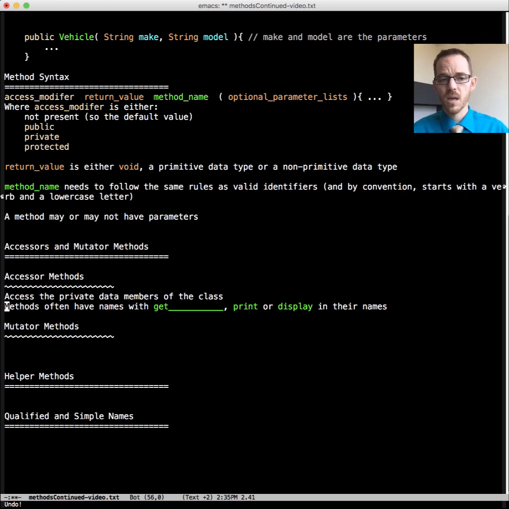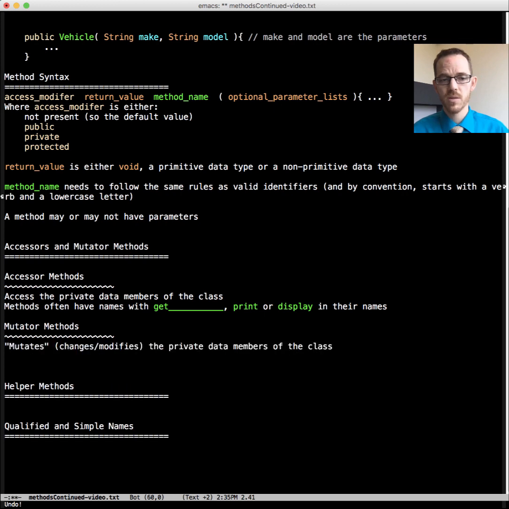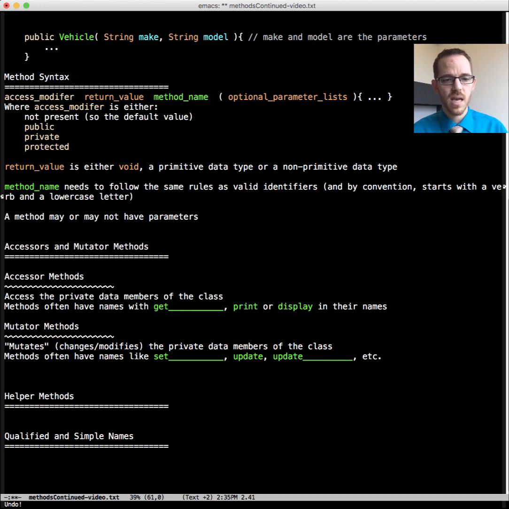We also have mutator methods. So mutator methods mutate, they change or modify the private data members in the class. And you can often spot these by their name, not just by what they do. So methods that have names like set something or update followed by something are often mutator methods because they're changing the private data members.